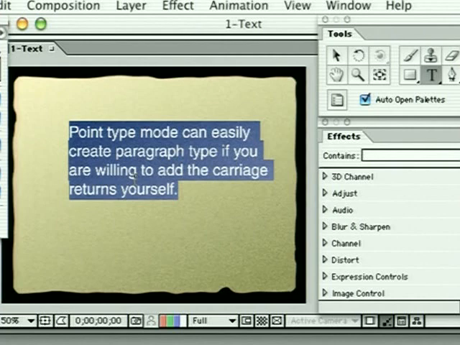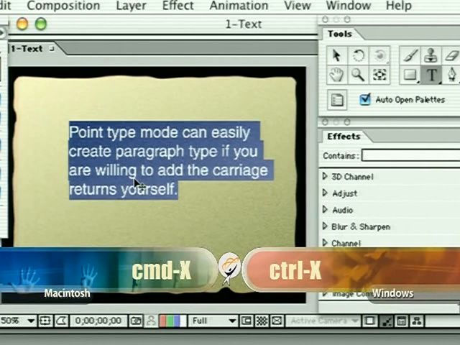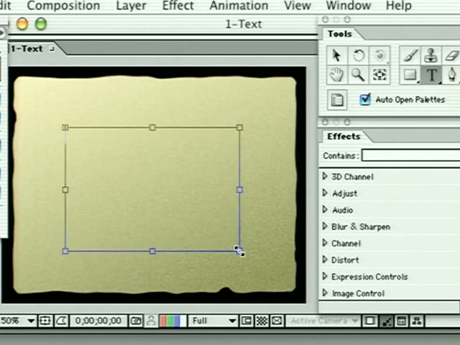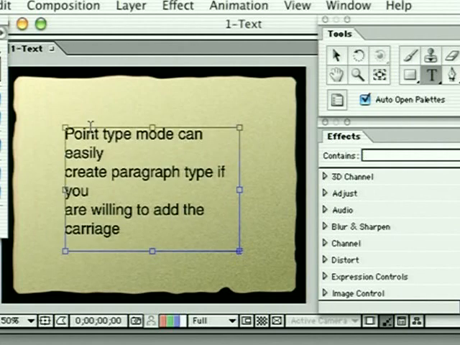We have several lines in point type mode at this point in the training. I'm going to actually convert this to paragraph type mode. I'm going to cut it first of all. I'm going to hit Command X on the Mac or Control X on Windows to cut this text. Then I'll hit Enter and Delete. That'll get rid of our previous text layer. And now I'm going to click and drag a paragraph box and paste, and that's now going to paste our type into the paragraph box.